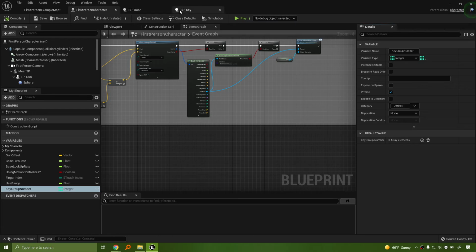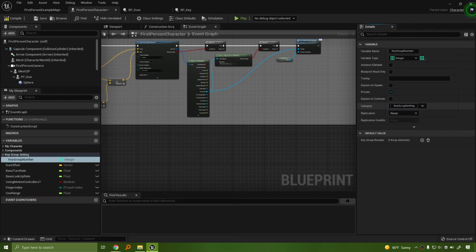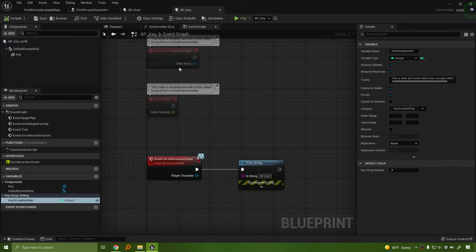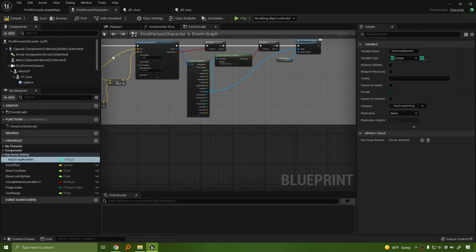Key group setting. Okay, we've got our array elements in here. Key group setting, key group number. We've got our privacy bool in there. That should be okay, I think. All right. Okay, I think that's okay.